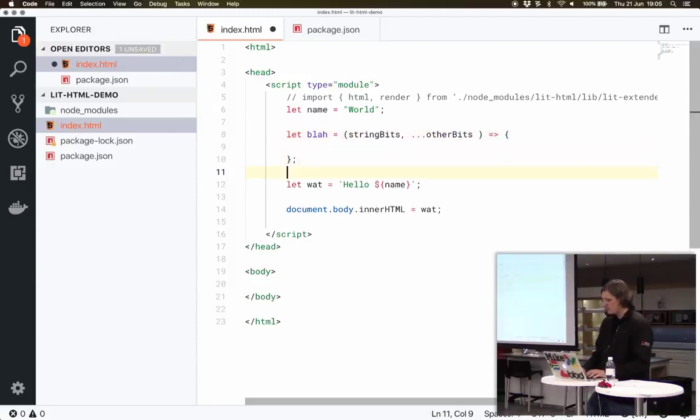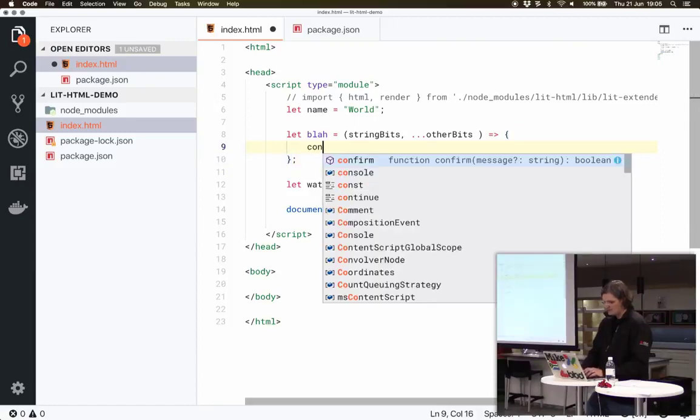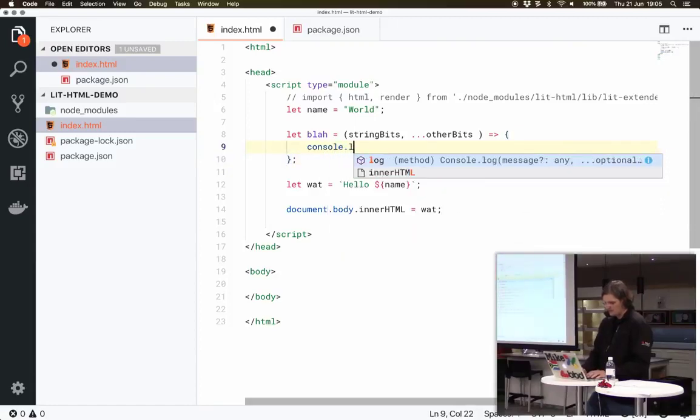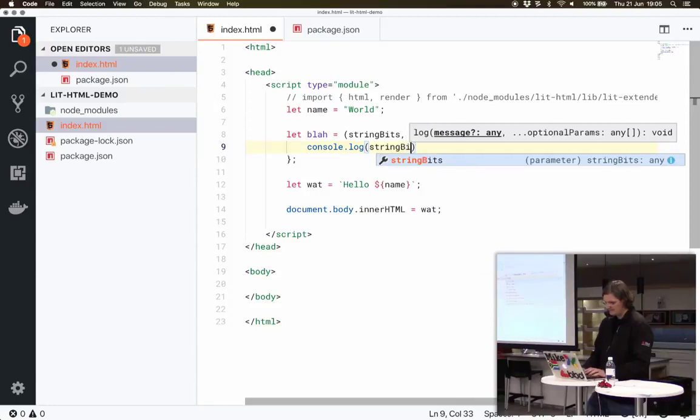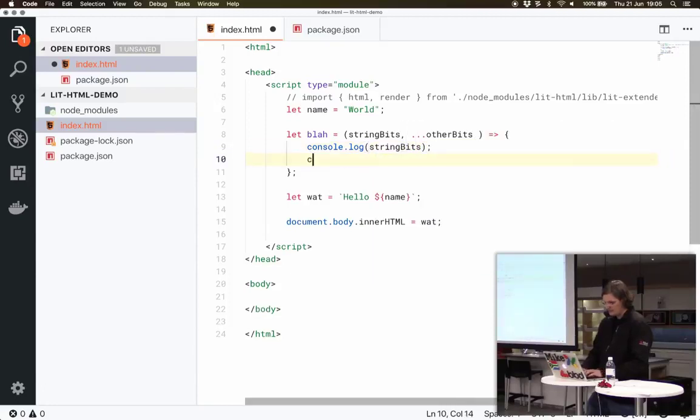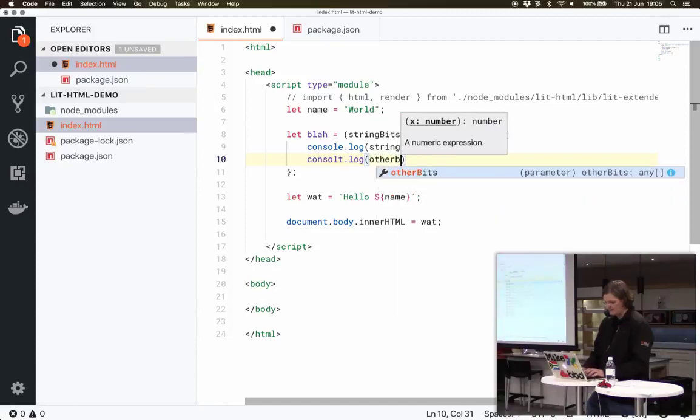So what you can do is you can do something, and I'm going to be really, really simple here. Just do a console.log of the string bits and a console.log of the other bits to show you what I mean.